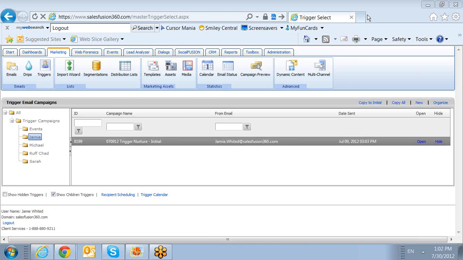Today we're going to be taking a look at trigger campaigns and how to build out a trigger nurture campaign. To begin with, trigger emails are a type of email campaign that, structurally speaking, are no different than an email blast or a drip marketing campaign. The primary difference is the delivery, timing, and specificity of content.